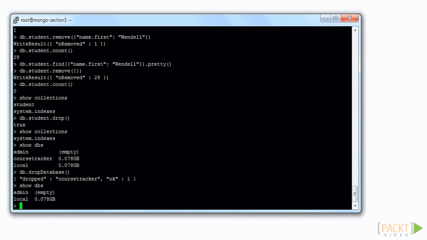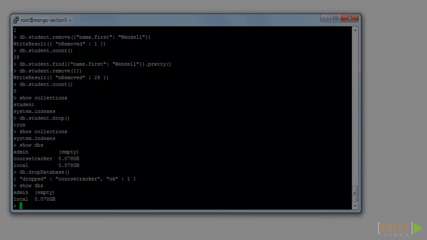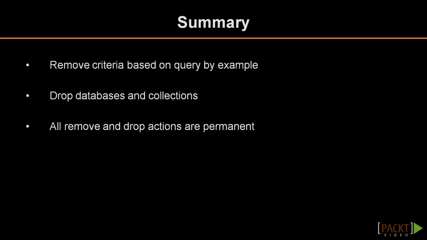This is one reason it's important to have a good backup and restore process, which we'll cover in a later video. In this video, we learned how to remove using query by example to identify the records we want to remove. We also learned how to drop entire collections and even databases. All remove and drop actions are permanent and data cannot be restored. In the next video, we'll learn how to back up a MongoDB database.